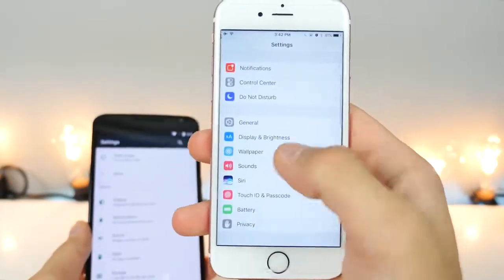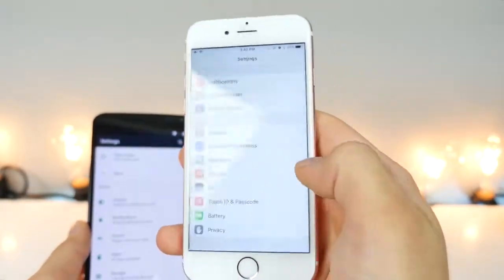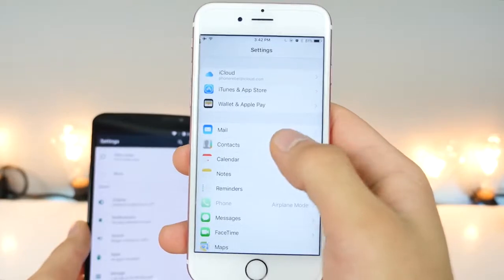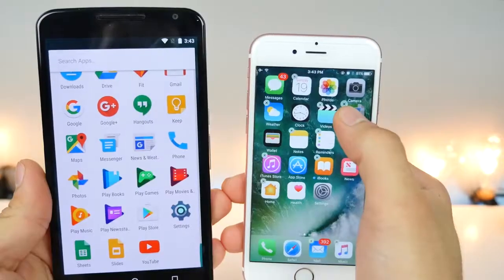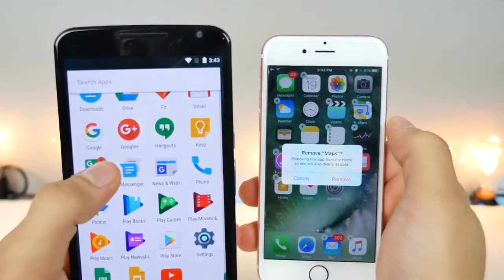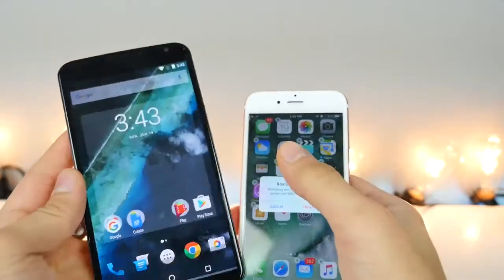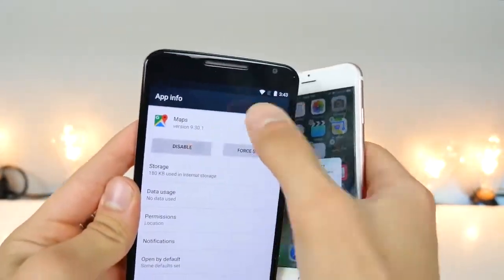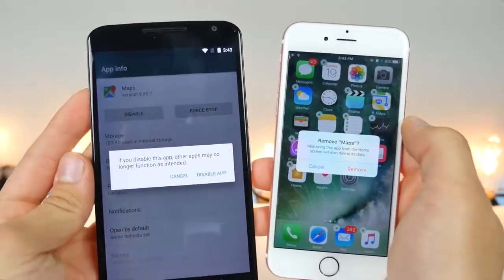On iOS 10, Siri has been relocated to the main page. Mail, contacts, and calendars all have their individual tabs. How exciting. You now have the option to uninstall apps and hide them on iOS 10, just like you could before by disabling apps in Android. However, you don't actually remove them, they're just temporarily disabled and hidden from plain view.